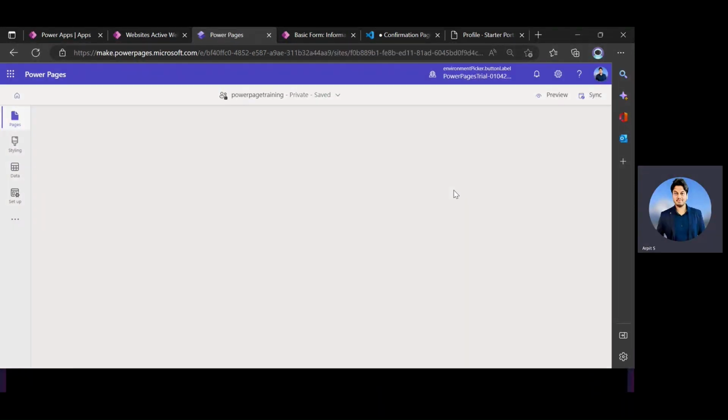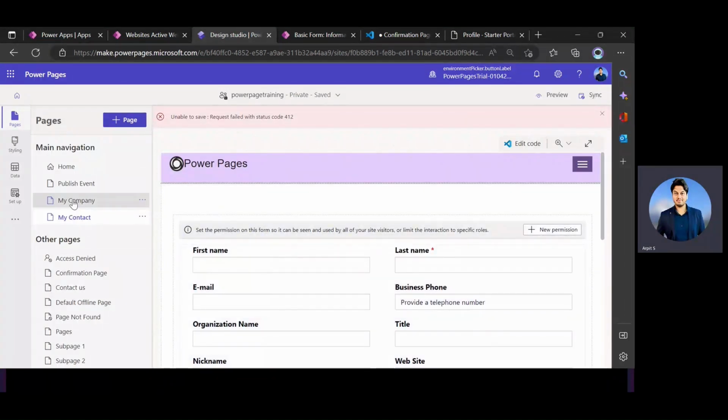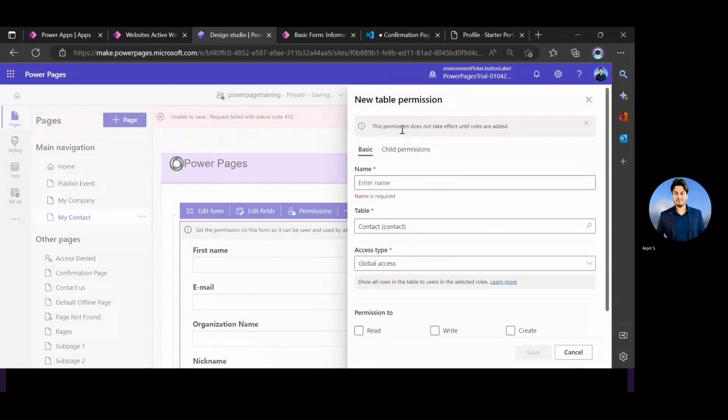Again, I have not enabled the permission. So just before going to the portal, let me enable the permission. I have enabled the permission for the company account for the publish event entity, but there is no permission enabled for the account table yet, right? So let me go to the new permission here.